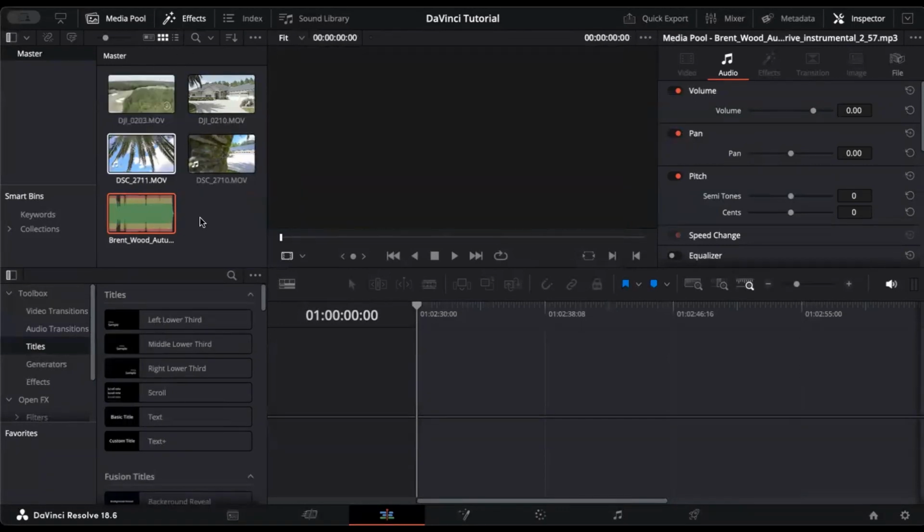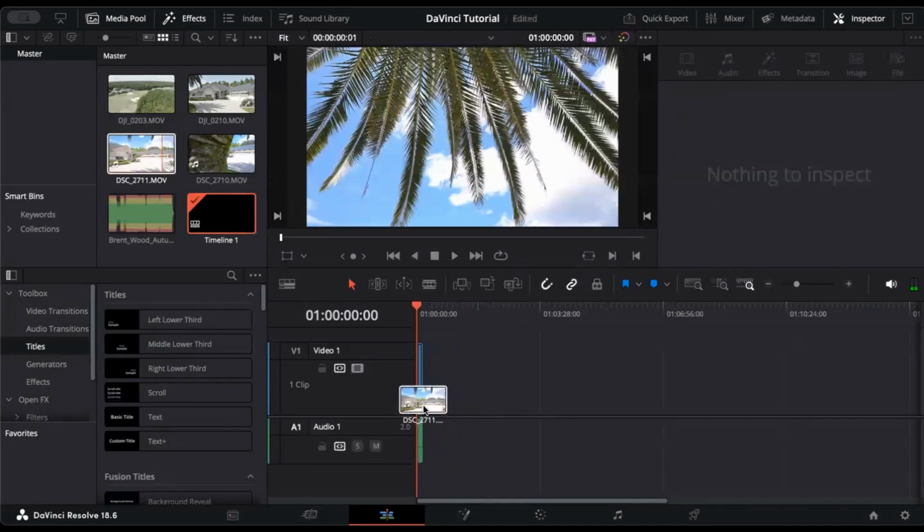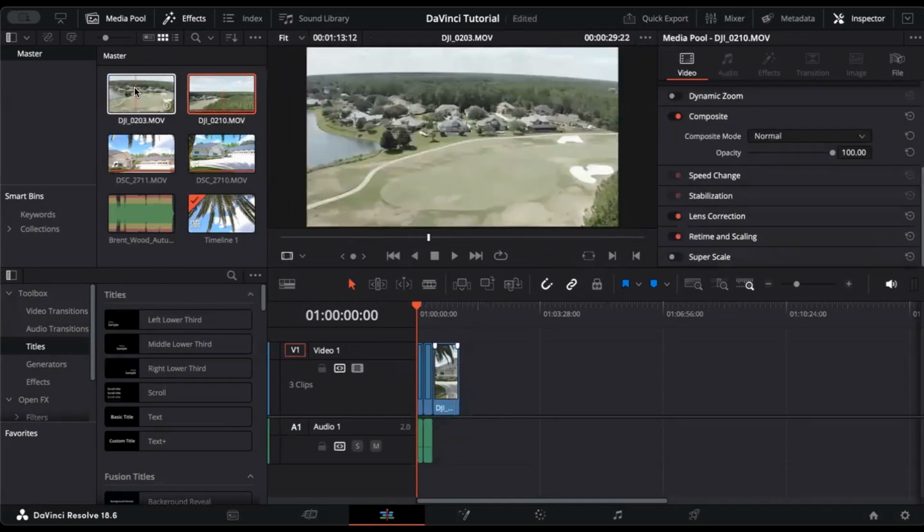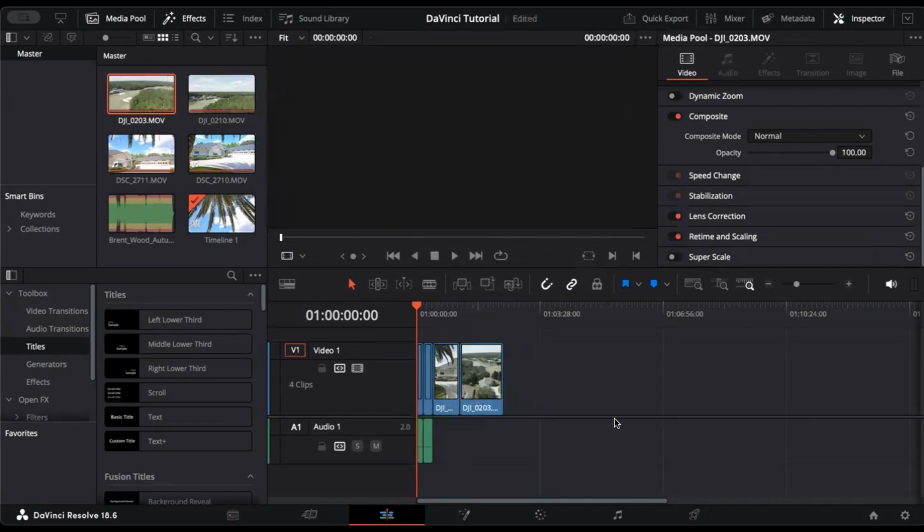Up here in the top left is your media pool, where you can see all of your clips you've imported. And you can hide or show your media pool and effects in the top left here by just selecting the buttons. So I'm going to start by bringing in these 4 clips. I want this one in the beginning. So I've dragged my 4 clips in.